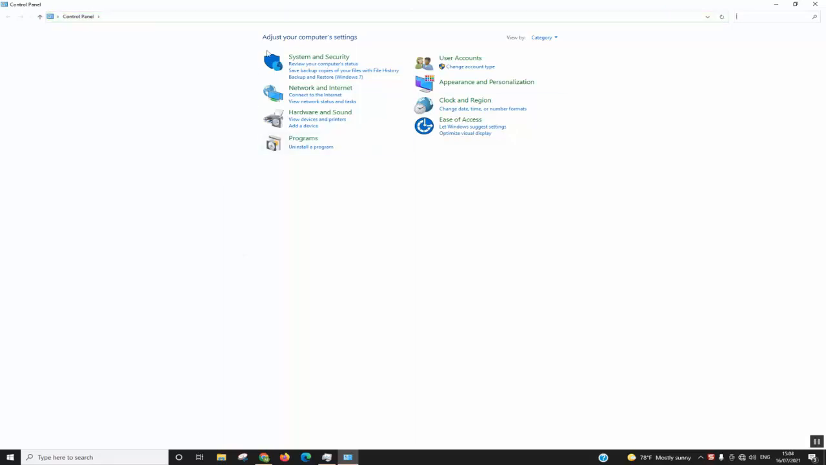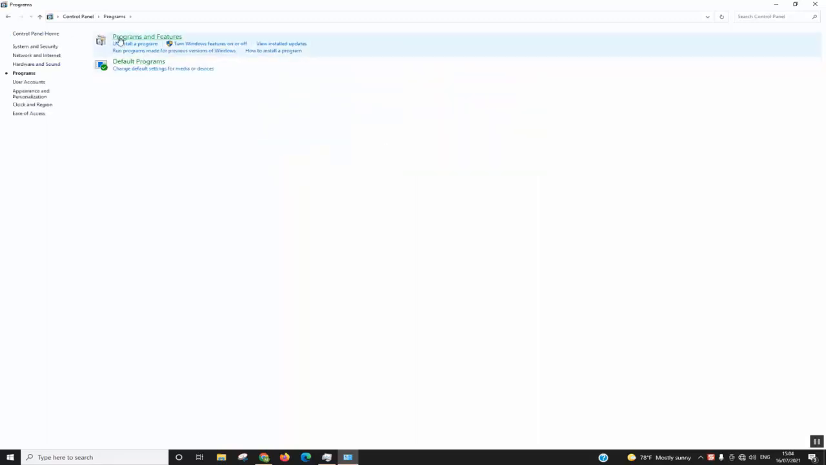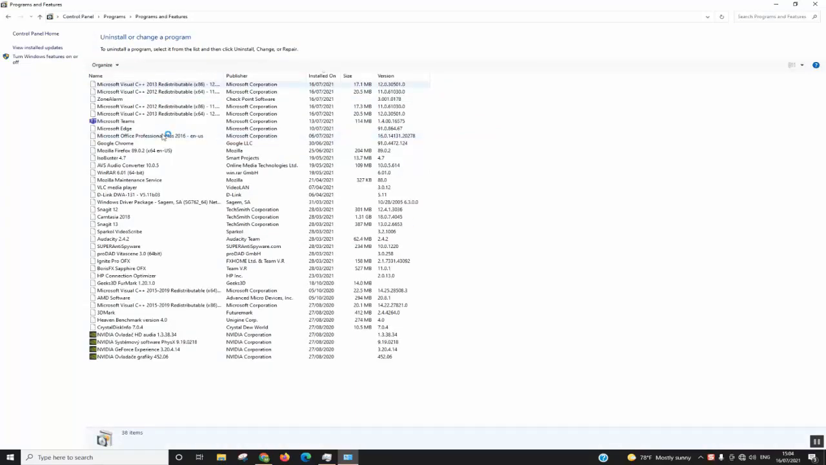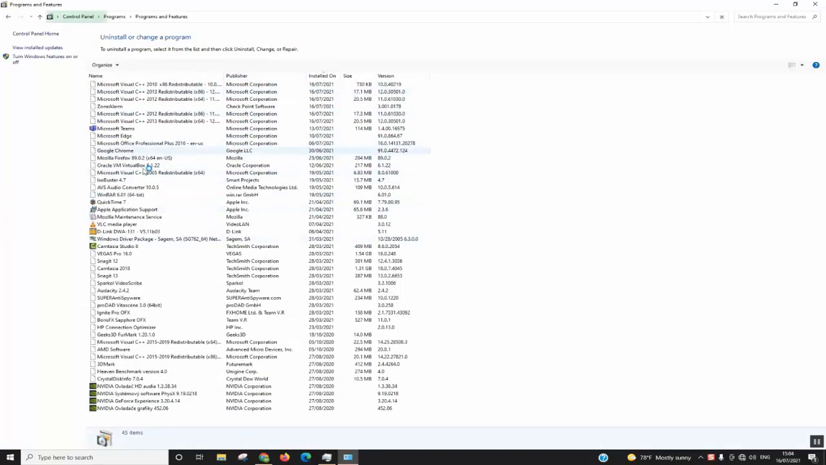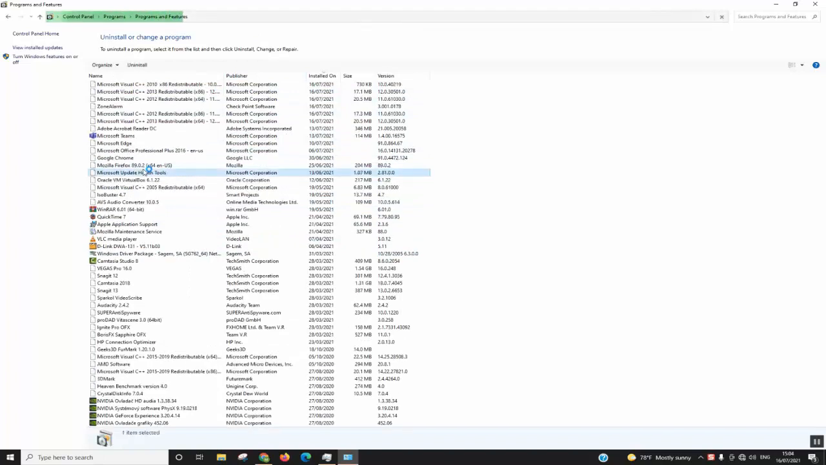If you have a different view or you see different icons, then just click on View By and change from large or small icons to category. Next step, click on Programs, click on Uninstall a program, and wait for all the software to load. Here you see all the software installed in your computer.